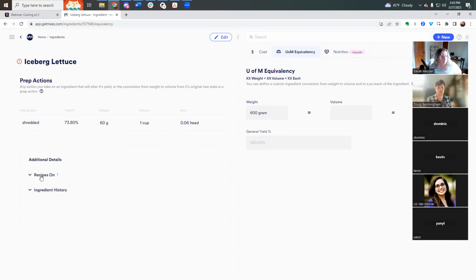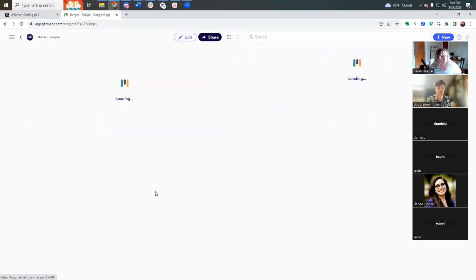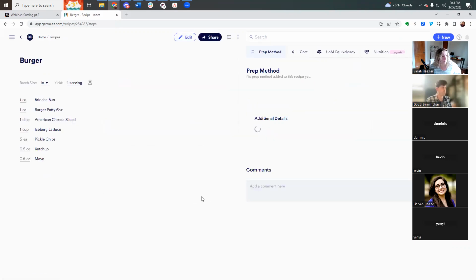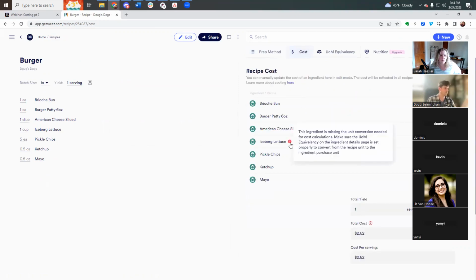So if we go back to the recipe and click on the cost tab, notice the detail here that it says it's missing a conversion. And if on the left-hand side, you notice that it says 1 cup of iceberg lettuce, there's no prep action. The prep action is always signified by that comma and then another term, right? And it's basically saying that I don't see how much of a cup I can get from this head of lettuce. So what we want to tell meez is we're going to tell you what the prep action is, and that will explain it to you.